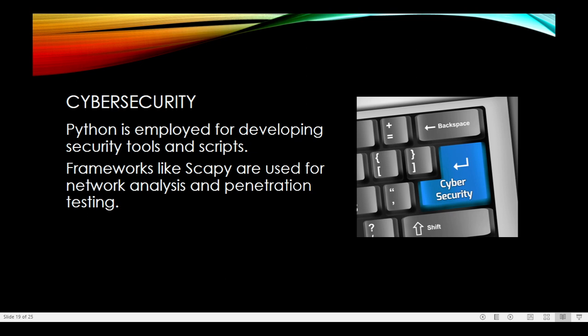So we also have cybersecurity. You can use Python to monitor your firewalls. Python is employed for developing security tools and scripts as well. Frameworks like Scapy are used for network analysis and penetration testing as well.